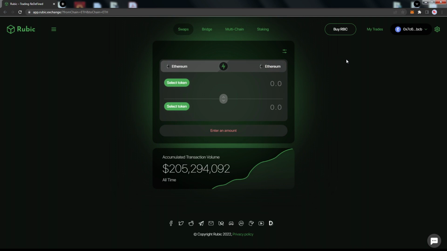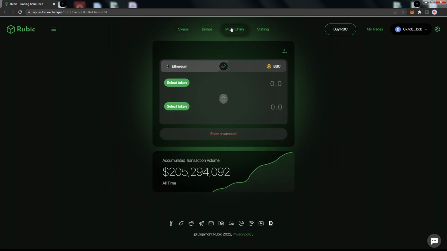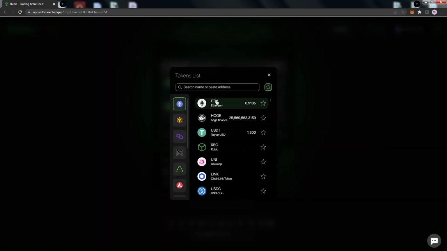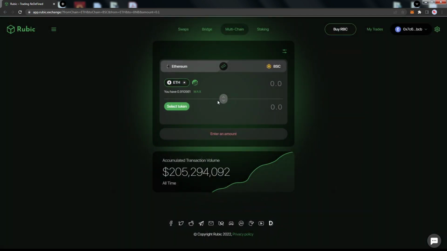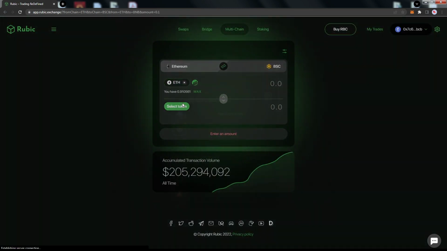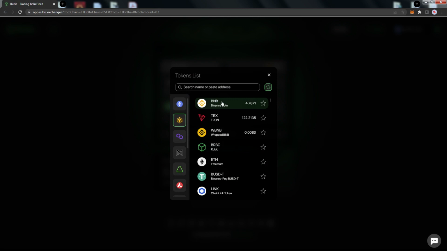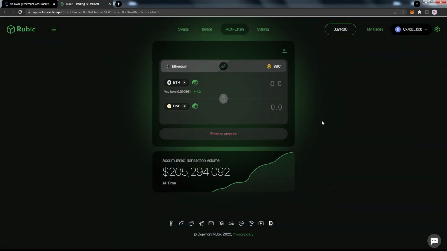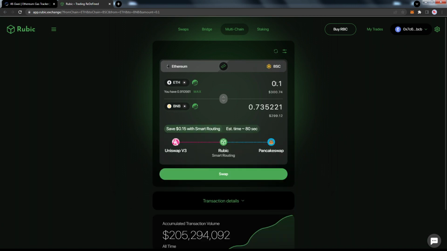Let's go ahead and click multi-chain at the top. We will click select token, click ETH, Ethereum. Below, we will click select token and click BNB. Now we're ready to enter an amount. Let's go ahead and input 0.1 and we will see how much BNB we'll get in return. Approximately 0.7 BNB, and we can see the routing.